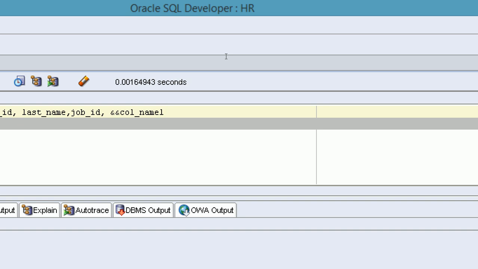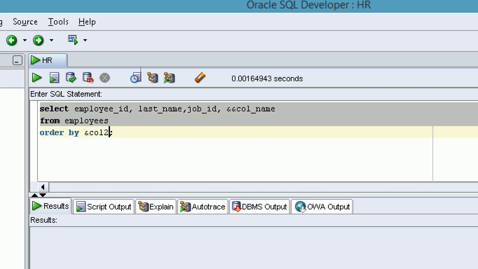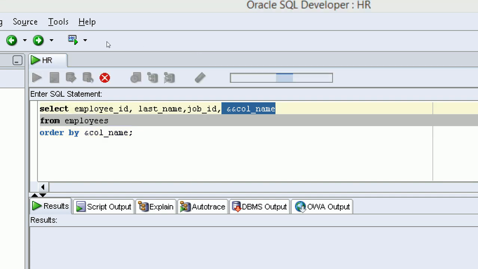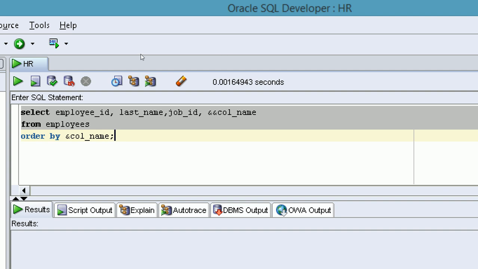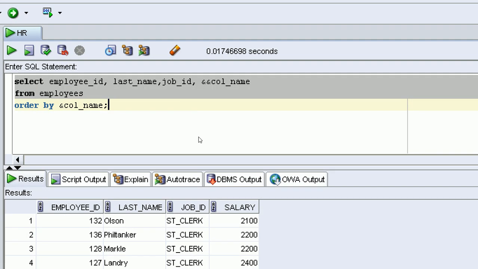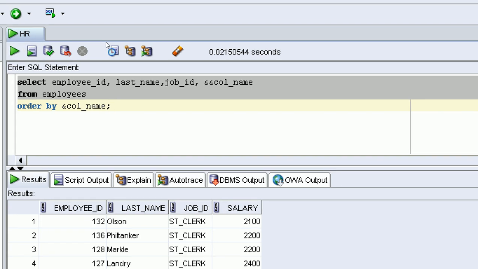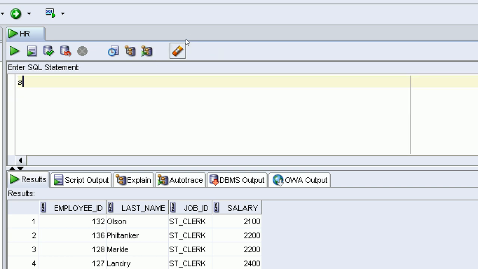So I used column name here, and here also I used column name. Look at here, it will ask the value from me for this one and automatically give the value to this one. Clear? So execute it. Column name. What's the problem? Let me write the query again.